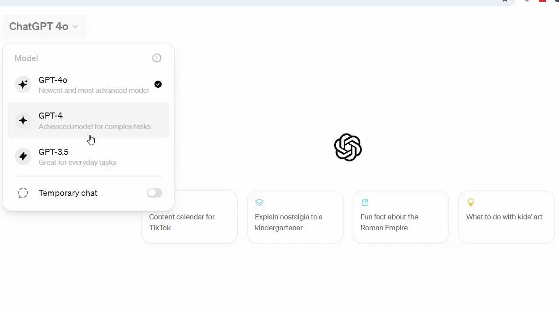It's been trained on a larger language model than GPT 3.5 has. If you're not sure what that is, I'll get into that in another video, but it's the paid version and it can do a little bit more.